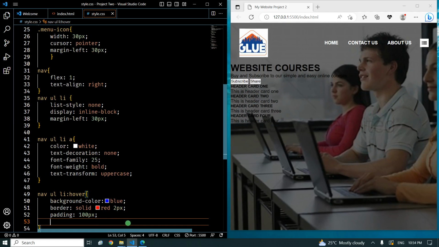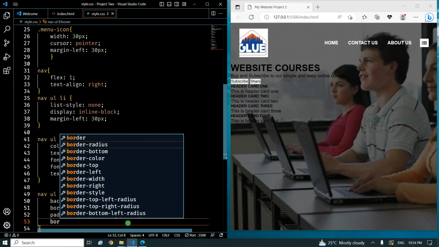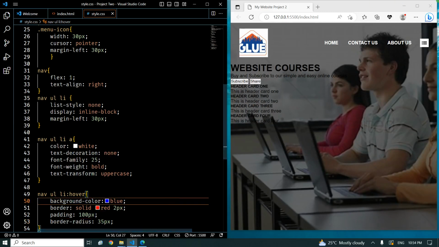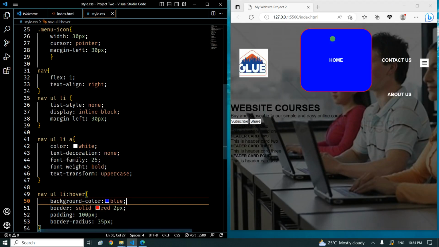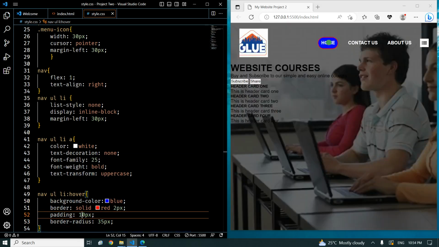Finally, I will put a border radius. I'll put a border radius of 35. Yes. So the border radius is what makes it round. If I place my cursor on it now, sorry, what did I do? Sorry, padding is 10px, not 100. Okay, you can see it. All right, I will stop here while we continue with this one in the next video.